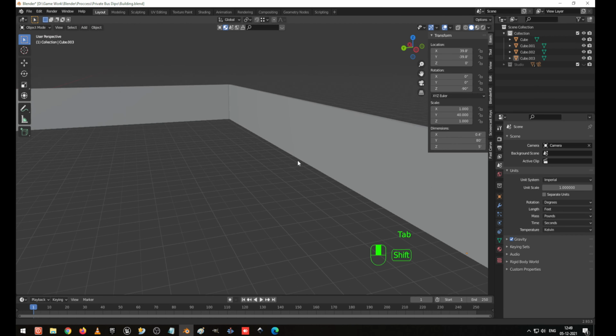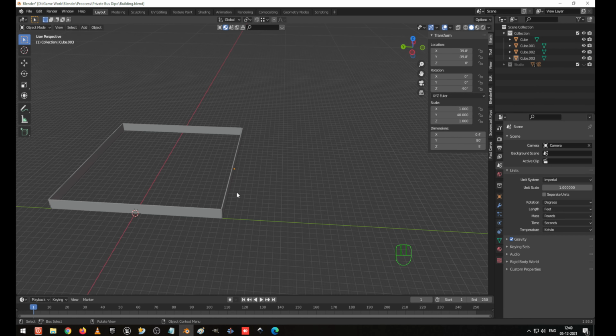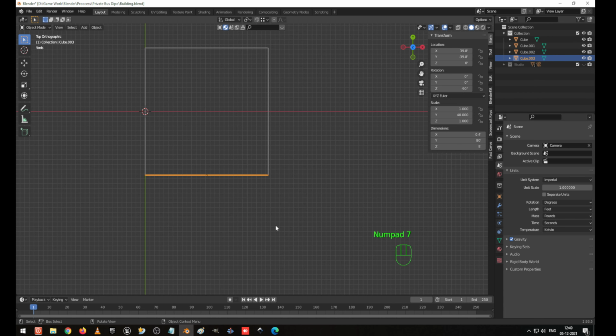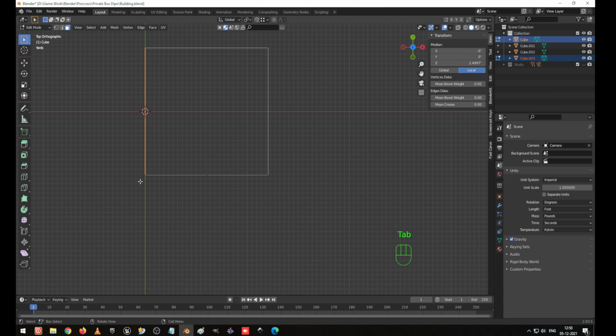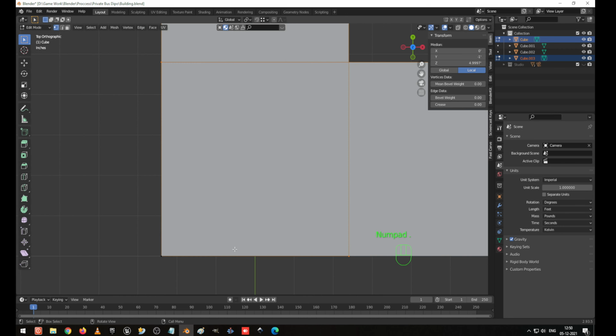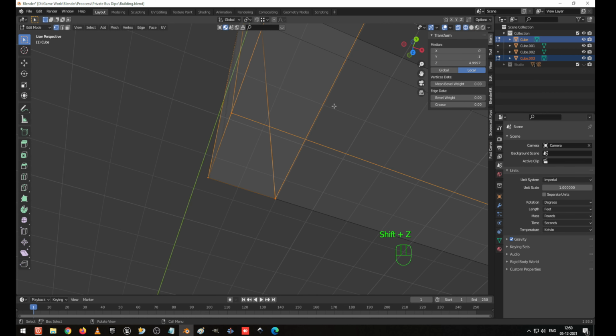Okay, now we are going to do the same for each corner. I select this, go to the top view and select these two, go to edit mode, I select one vertex or the whole thing and press the period key. I go to the vertex selection, select these three and press the period key. Okay, I go to the wireframe mode.